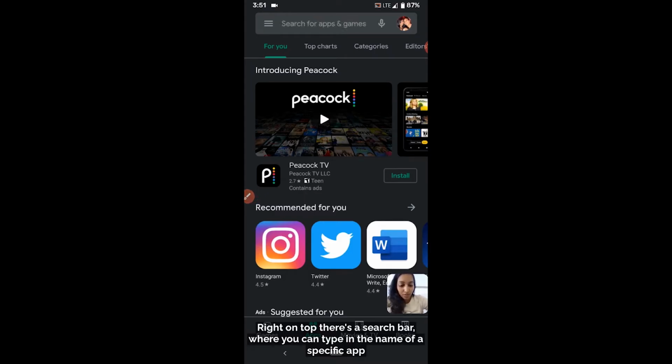Right on top, there's a search bar where you can type in the name of a specific app, or you can type in a descriptive search like photo editor, puzzle games. Below the search bar, it says for you, top charts, and categories. So I'm going to click on categories.